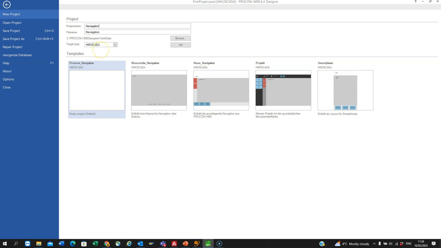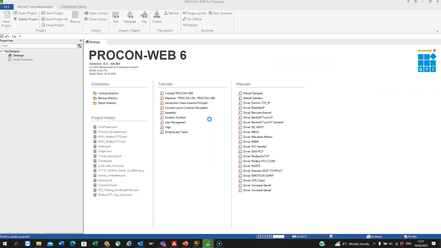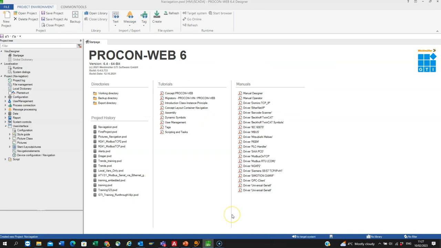And I'm going to use a HMI SCADA project, which basically means the project will be streamed on a PC. In fact, it will be streamed on the same PC that I'm developing the project on. I'm going to use a basic empty project. OK, that. Save the last project I was working on. Yes. Give it a few minutes to create the project. OK, progress bar is completed.